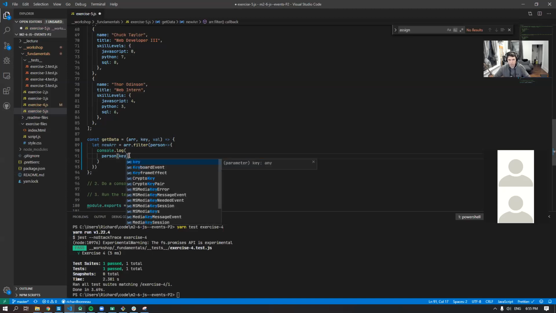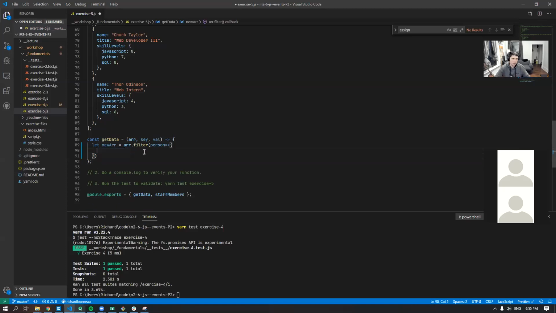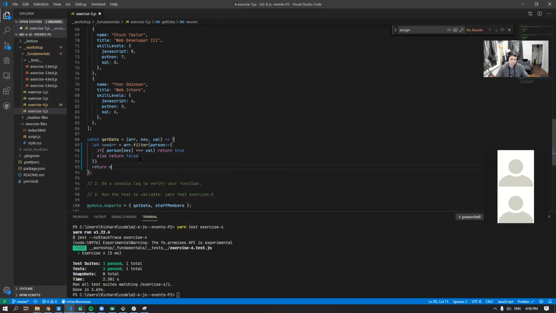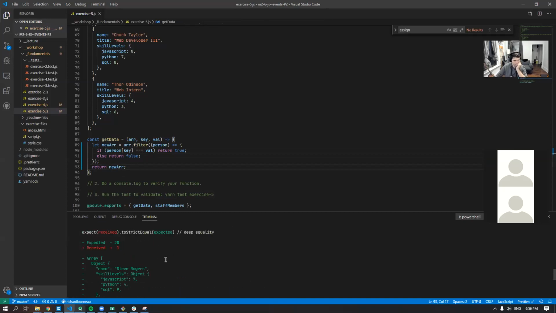So I want to go look at the value this way, right? So here I'm going to do if, in this object, add the key person, if this is equal to the value, return true. Is that it? I'm not sure. One failed.